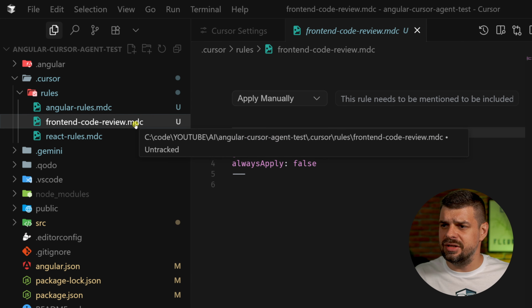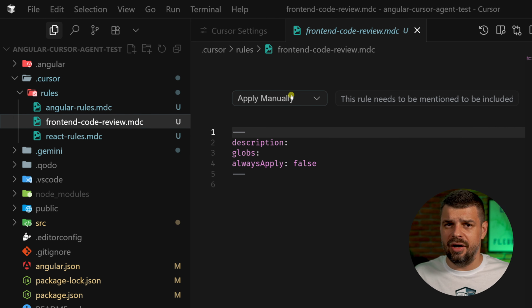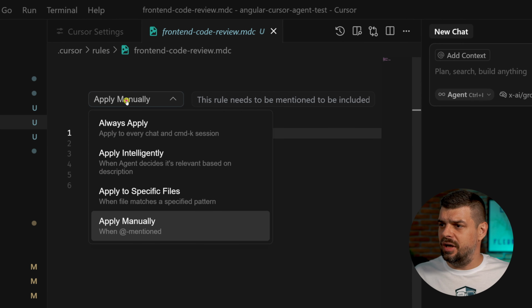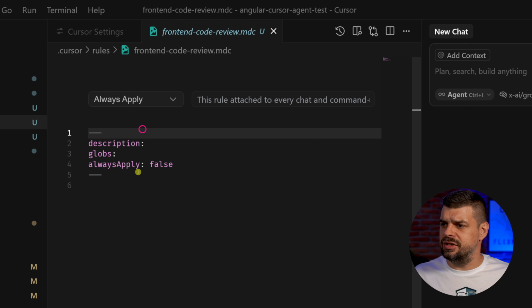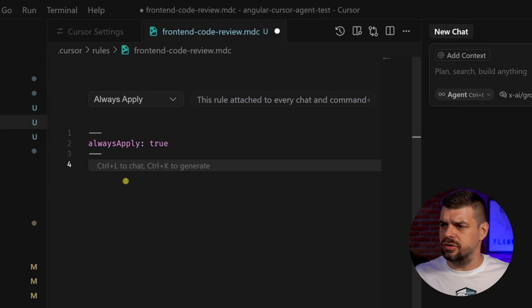This MDC means like metadata content. So this is the thing. We have an option here to apply manually, or always apply, or apply intelligently. So we can check always apply, and it will be always true. And now we have to add our rules here.